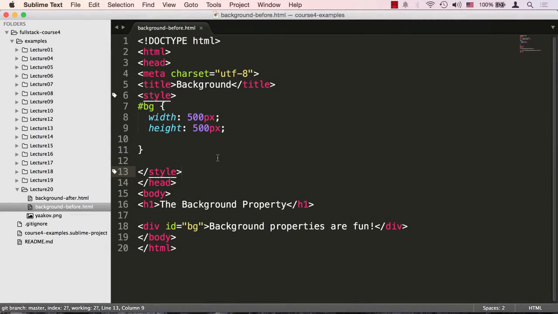Okay, so here I'm in Sublime Text, and I'm looking at the file called background_before.html, and it's located in the examples lecture 20 folder. The structure of this HTML document is pretty simple. We have the h1 just to basically tell us what the title of this whole thing is and be visible. And we have the div with an ID called bg, and the content just says background properties are fun. And the bg is styled with an ID selector, with width being 500 and height being 500.